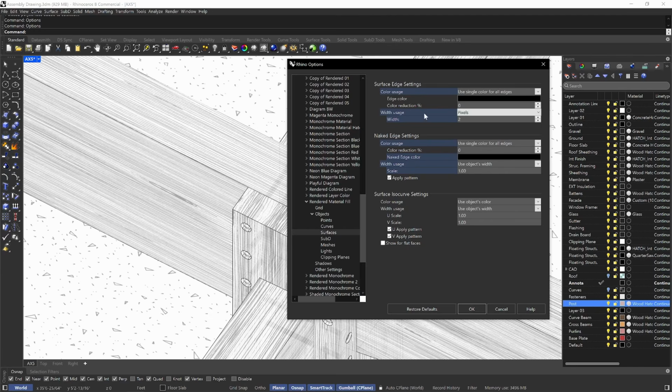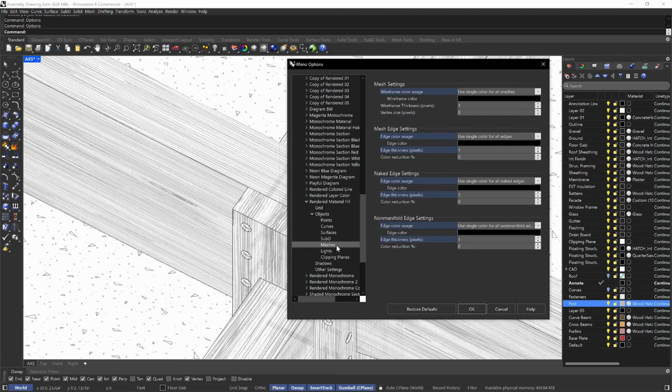Okay. Now, if you have meshes, you notice for my meshes here, I have everything as use single color for all naked edges or objects, like mesh edge settings, mesh naked edge settings, manifold edge settings, and I all just have an edge thickness of 1. If it gets a little overwhelming, you can make the black a dark gray instead of a black. But guaranteed, when you export this view, it's going to look very thin anyway.